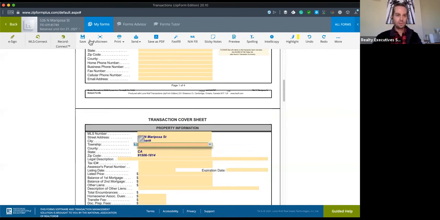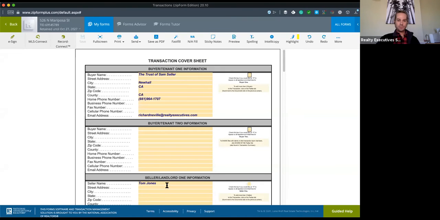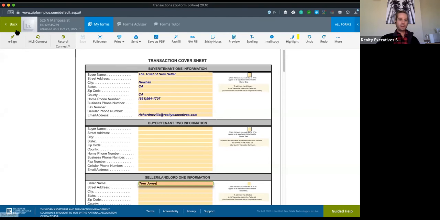Need to click something else. Oh, there, okay. Here's save up top here, saved. I had to click out of that box after I put Tom Jones in to give me the save button, just so you know. Okay, so let's go back now.